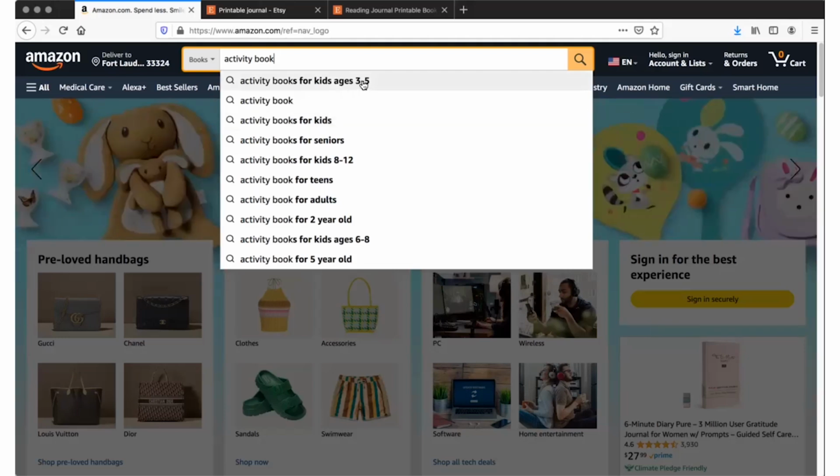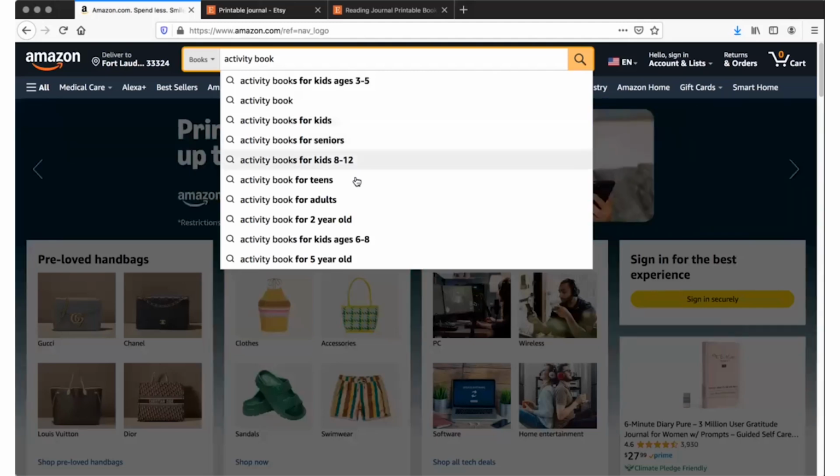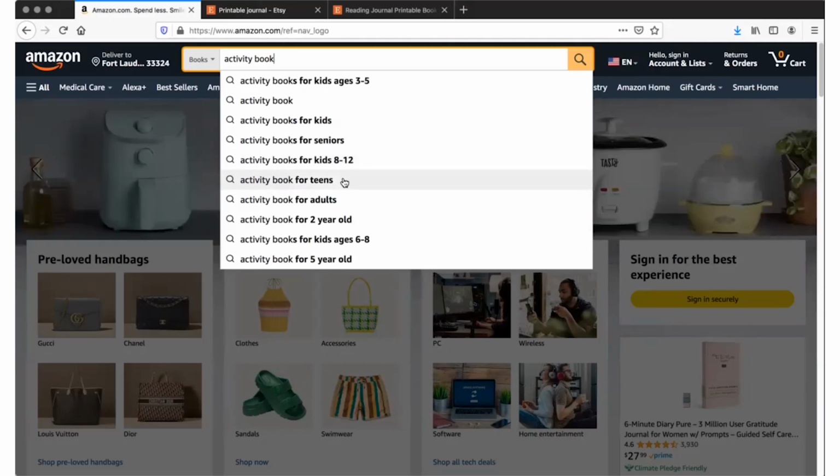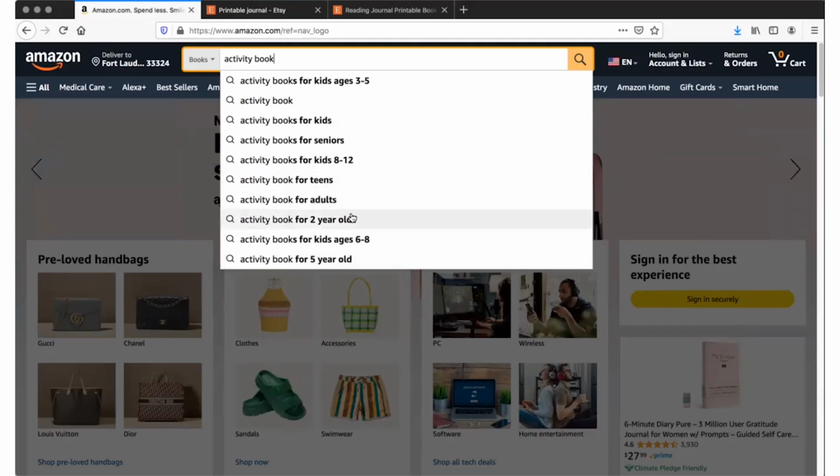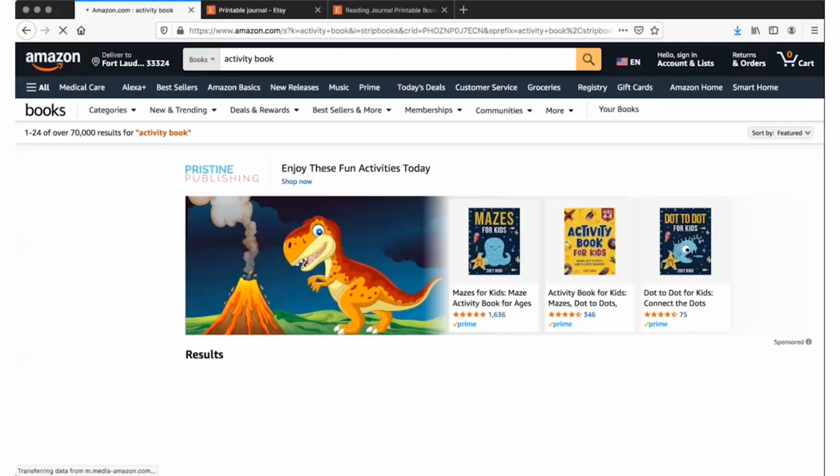So activity books for kids, ages 3 to 5, that's one niche. Activity books for kids, same niche. Activity books for seniors, that's a different niche. Activity books for kids 8 through 12, that's a third niche. Activity book for teens, that's a fourth. Activity books for adults is what I want to do. That's a fifth. 2-year-old, 6 to 8, 5-year-old. So go ahead and search, or you can just hit enter.